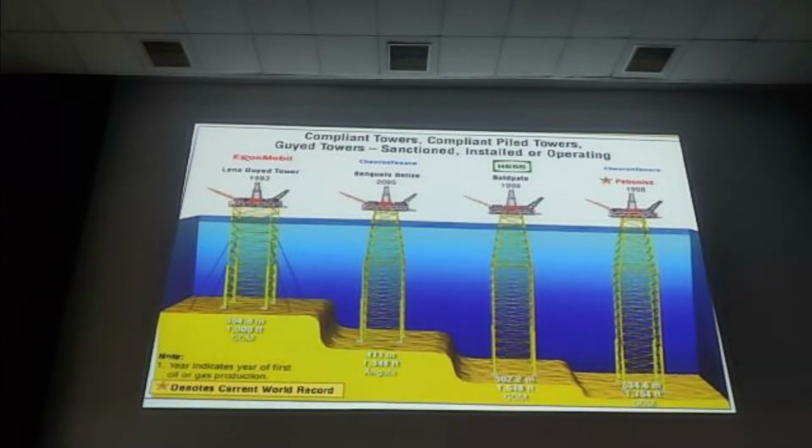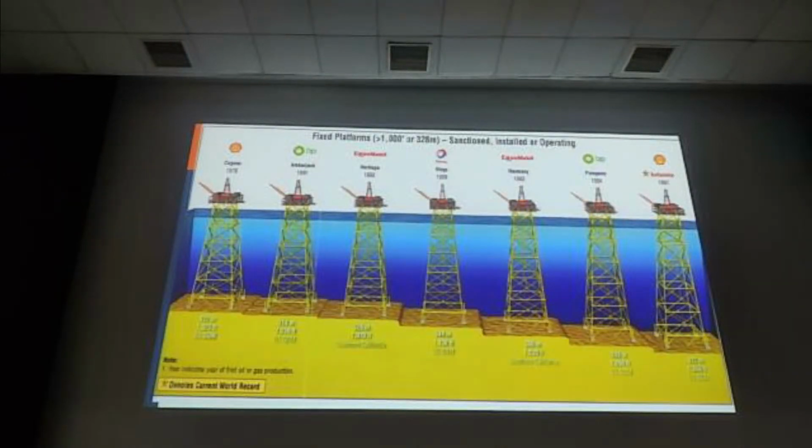You can see this image. This is a complete build by Exxon Mobil and Petrobras. See this 1,500 meter water depth. This is a fixed jacket. Even we can take it to 400 meter.